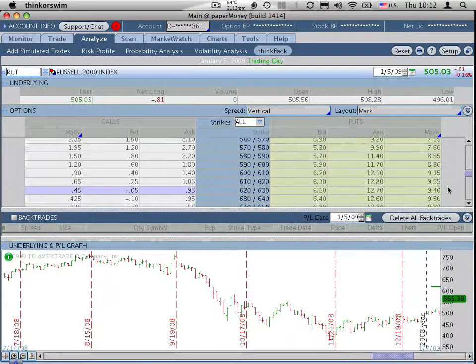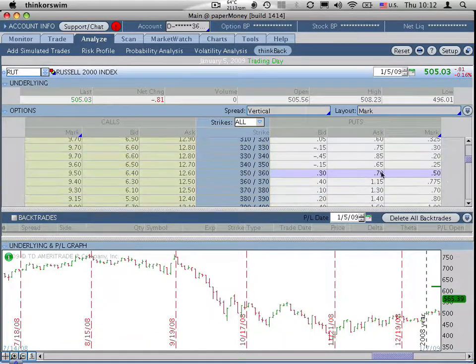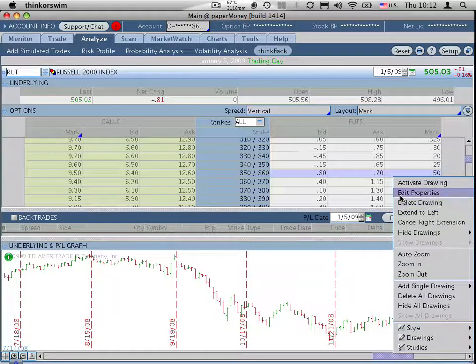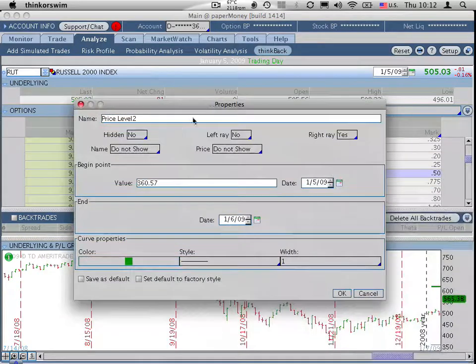You need to add in the second line. Scroll back to our put options. We're looking at the 350, 360. Down here, highlight 360, make a little line. You can kind of see it in the corner there. Right click on it. Click on Edit Properties. What we're going to do is change right ray from yes to no. Say that 5 times fast. Change it to 360 and make sure it reads exactly as we want.